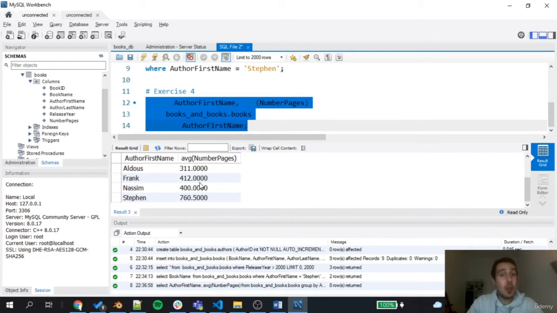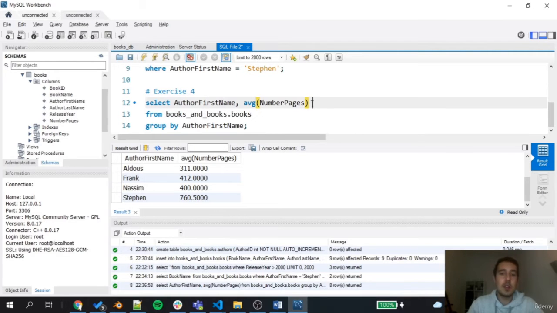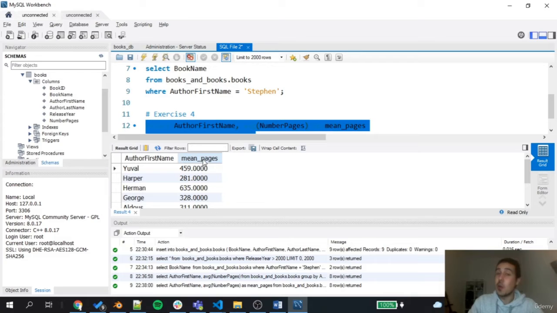There's still one thing missing from what is asked in the question, which is, and let's check, the output mean column should be named mean pages. What happens when we want to name these objects? We can use the alias that we already learned. So if I go to MySQL, I can do as mean_pages. So I'm renaming this AVG number pages, that right now is the name of the column, and it's not that ideal to have these parentheses inside the column name, so we rename it using an alias. And now if I run this one, we should have a correct name for the column mean_pages.